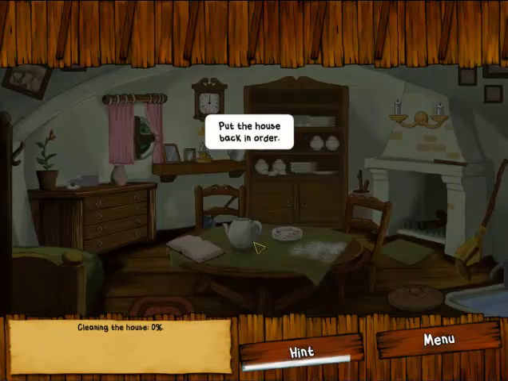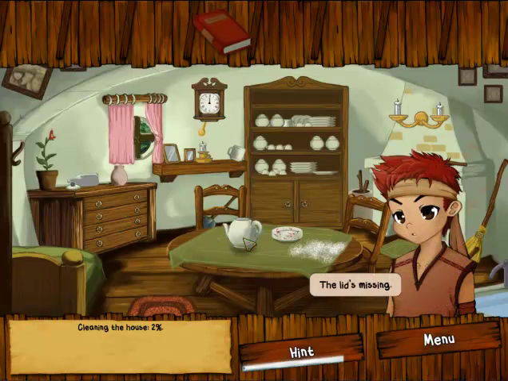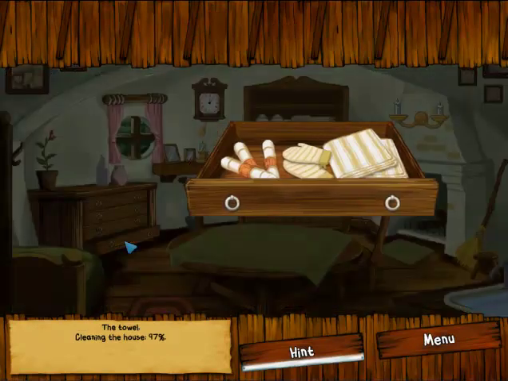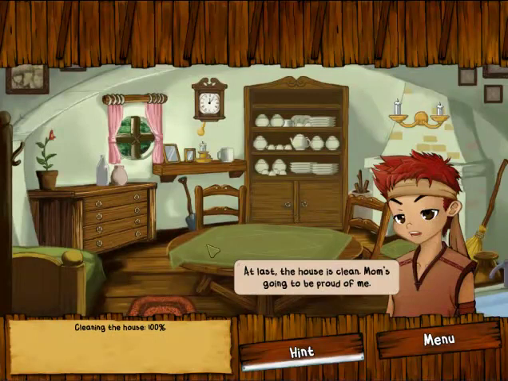Put the house back in order. The lid's missing. Last. The house is clean. Mom's going to be proud of me.